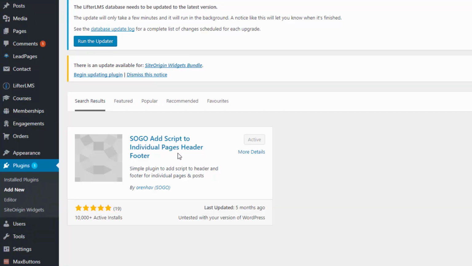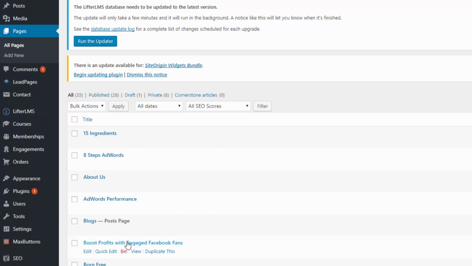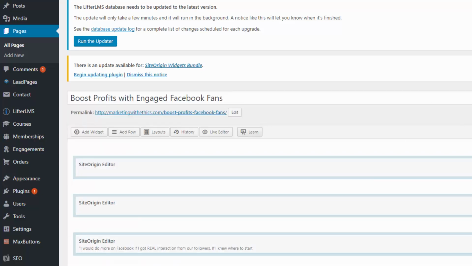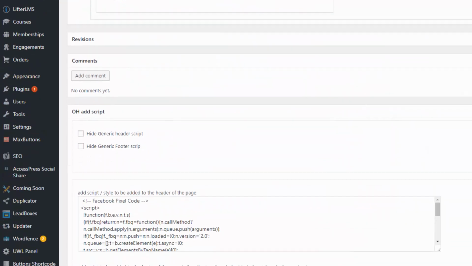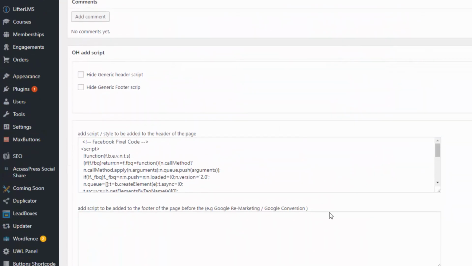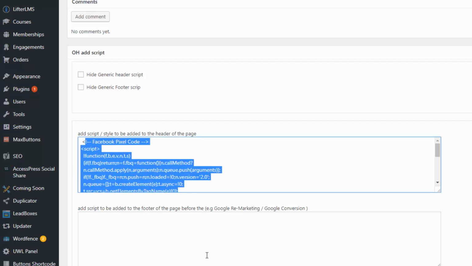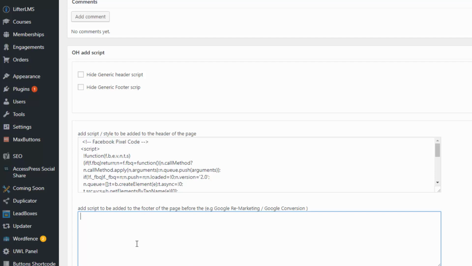Now, where this works differently to the other plugin is this actually adds sections on the individual pages themselves. So let's go into our pages. And let's say I want to add to this page here for someone who's viewed this content about one of the products that we have available. And once you're in the page, you simply scroll down to the bottom and you can see here is the add-on script. So here is for if you're wanting to add something into the header, and here is if you want to add something into the footer.